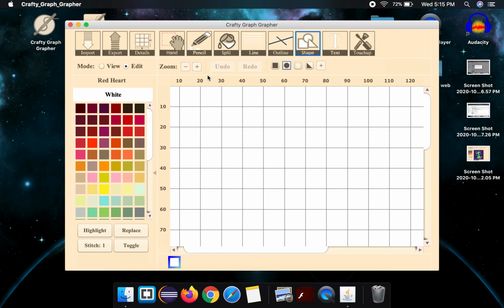This episode will be about the tool changes. Three tools have been updated: the hand, the line, and the shape tool. And then two new tools, outline and touch-up, have been added.